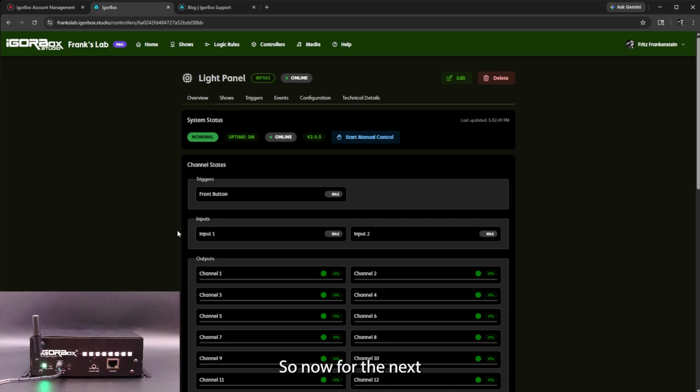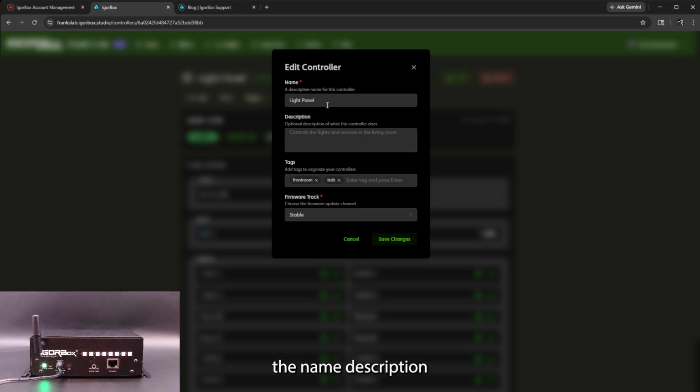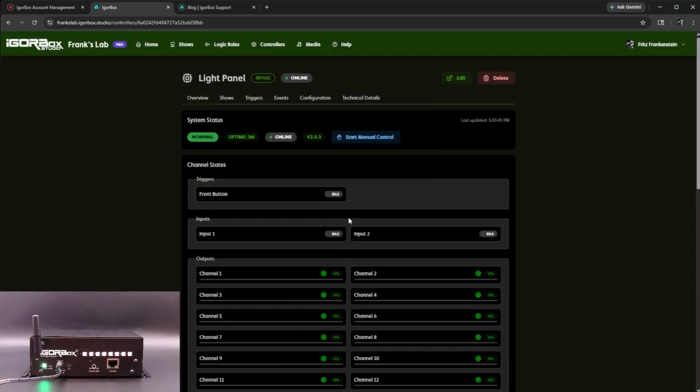So now, for the next bit of the video, we're going to go through what all of these different tabs are, and we're going to start on the overview page. So as you can see on the overview tab here, this is the first tab. You can see we have the name of the controller, we have a system ID, we show that it is online, and we can click edit, which will allow you to change the name, description, your tags. You can also change the firmware track here. I would suggest staying on stable because beta may not be stable for production use.